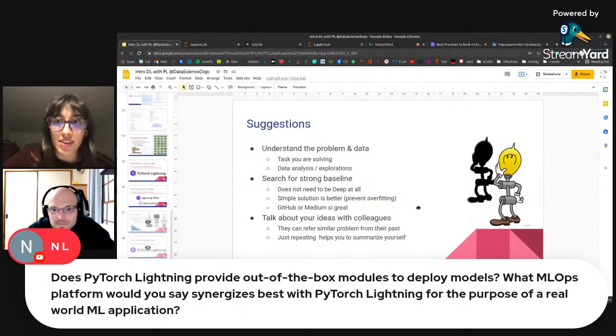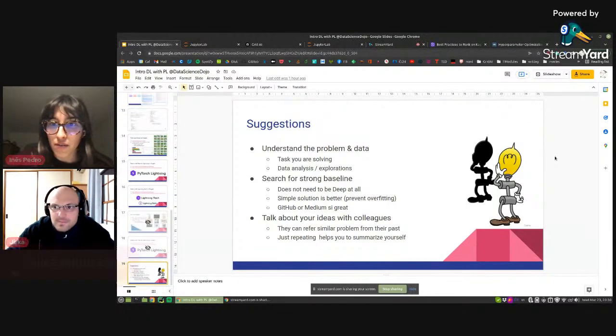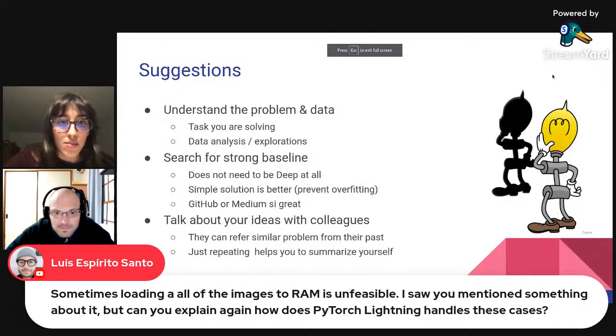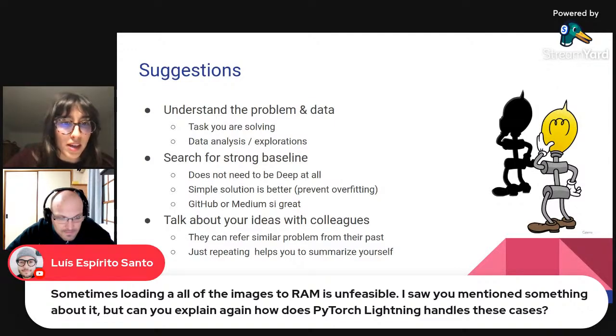All right, thank you. And moving on to a different question, we have Luis who asks: sometimes loading a lot of the images to RAM is unfeasible. I saw you mention something about it, but can you explain again how PyTorch Lightning handles these cases?